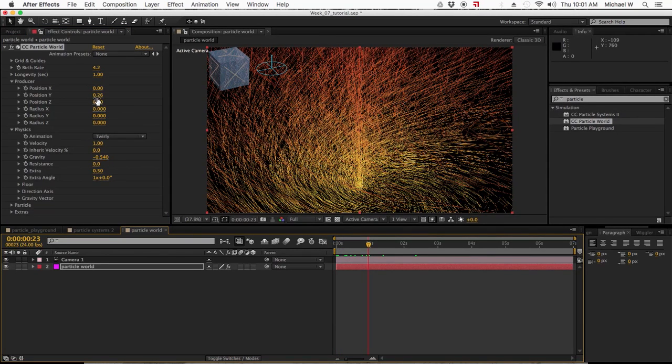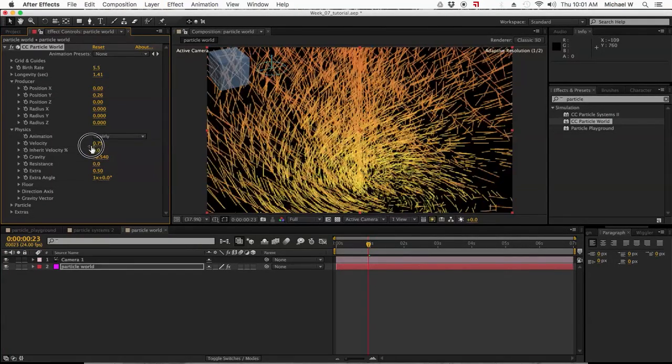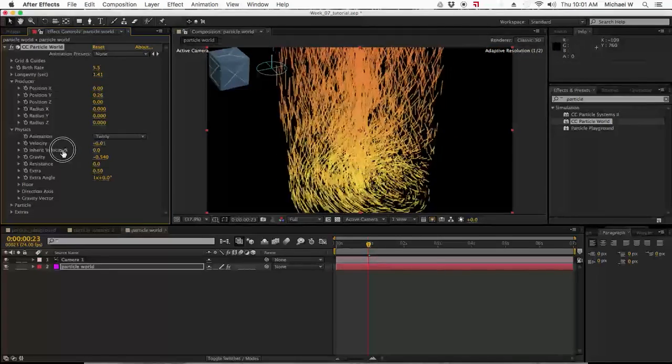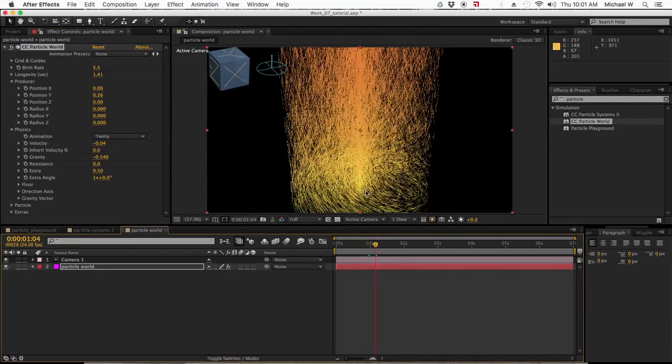Okay. Change the position. Birth rate, more of them. Live a little longer. Velocity. Less velocity. There we go. Now it's tighter the way that I want it to look in the scene. I might change that based upon once I put the particles in, but that's where I would be doing it.